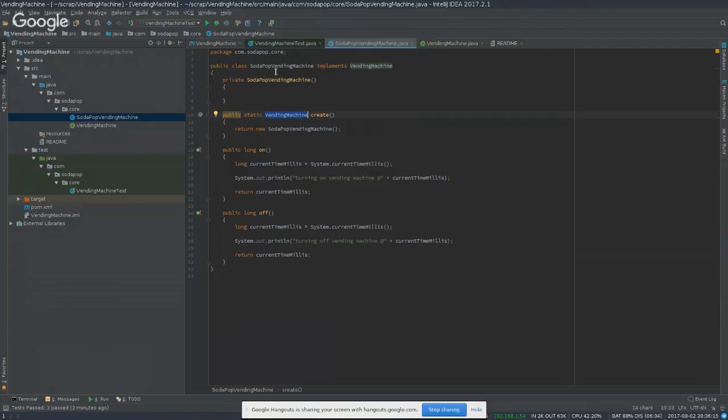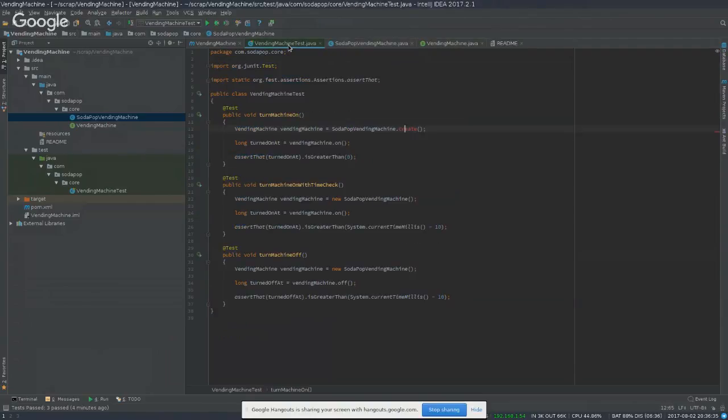Okay, so right now this is a soda pop vending machine. It's good practice to return the interface rather than the concrete type. It's always good. But when you use objects, always try not to use their concrete implementation. Always try to see if they have an interface. If they have an interface, always try to use their interface. It's better practice because you should always think in abstractions.